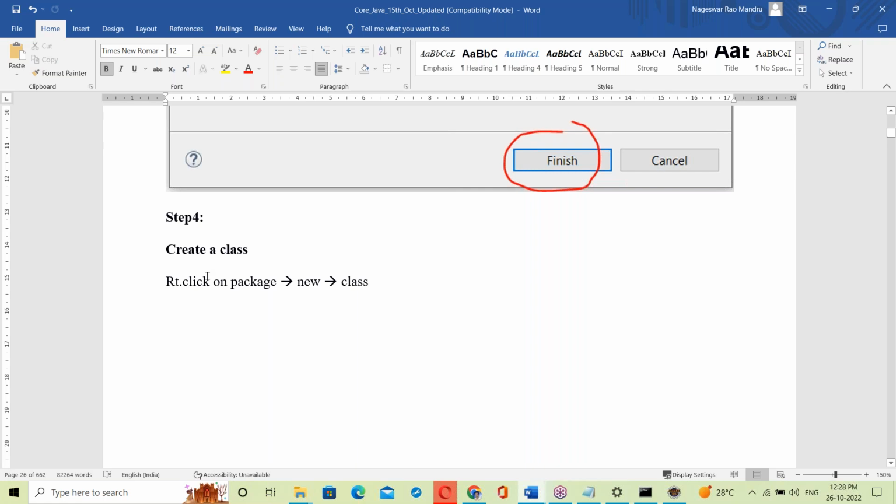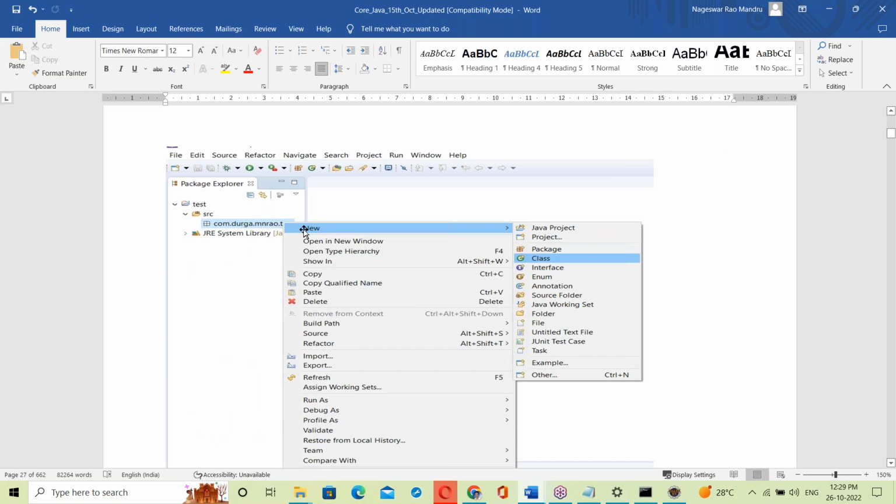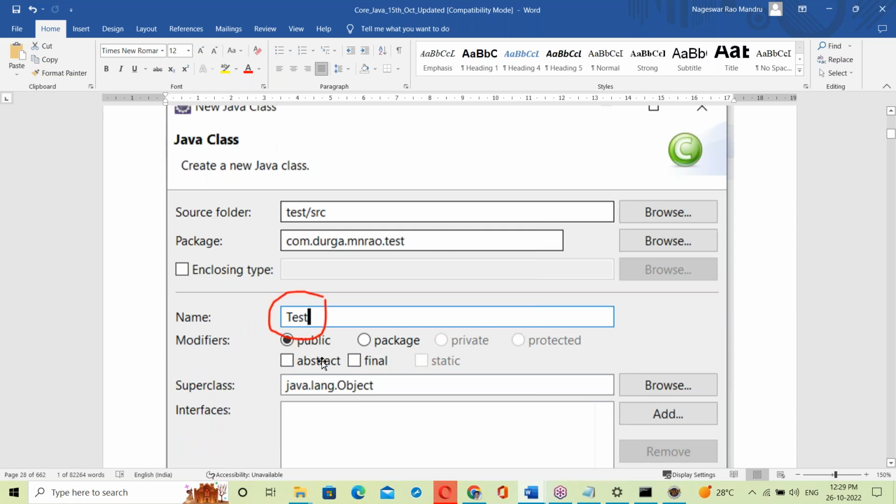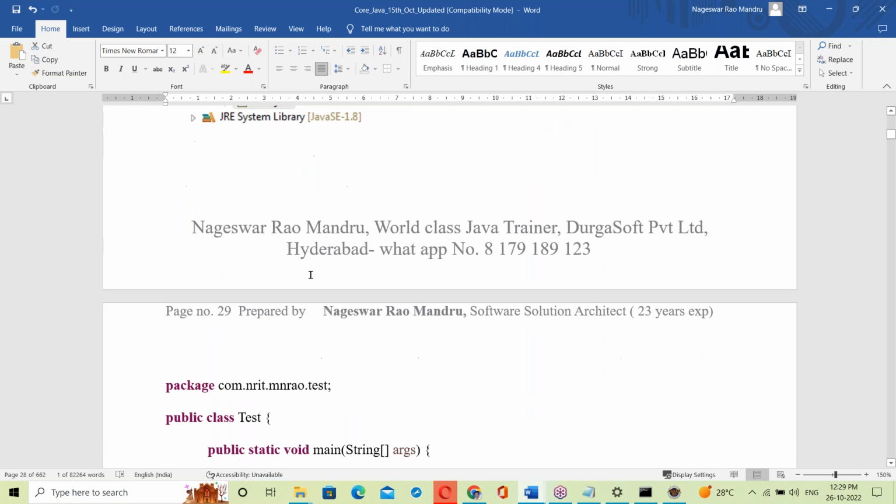Right click on the package, new class, select class. Class name is Test. Okay, right? Next, finish. That's it. Class created. You can see Test.java, public class Test.